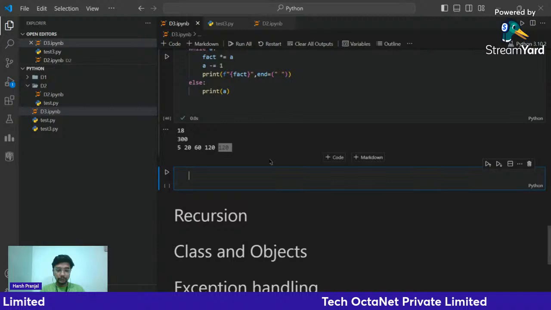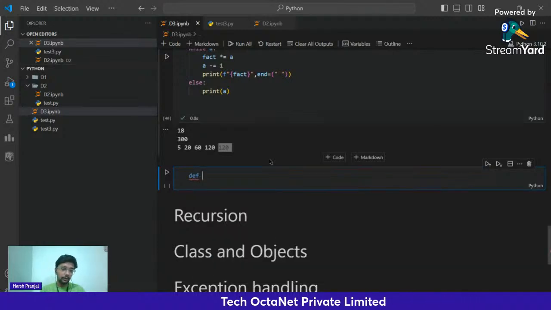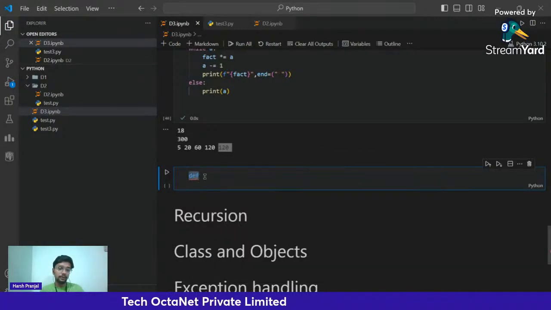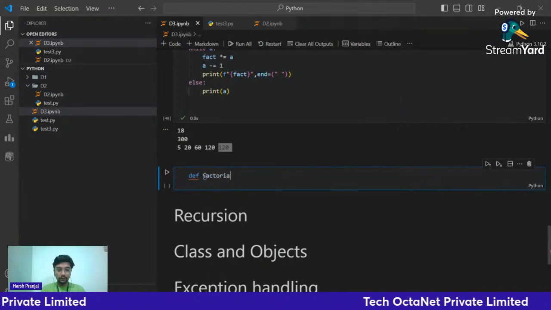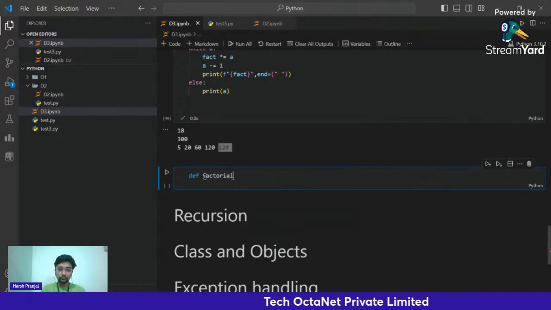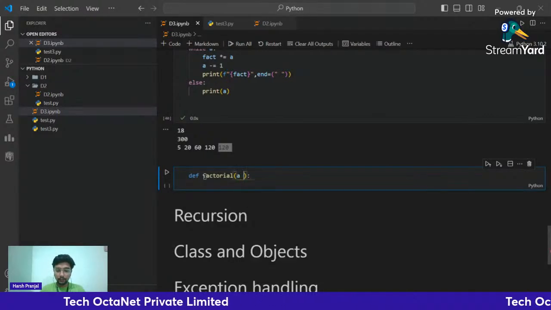See, the syntax of function is the def keyword. It is a keyword reserved in Python for function. Suppose we are creating a factorial function. Let's take it.